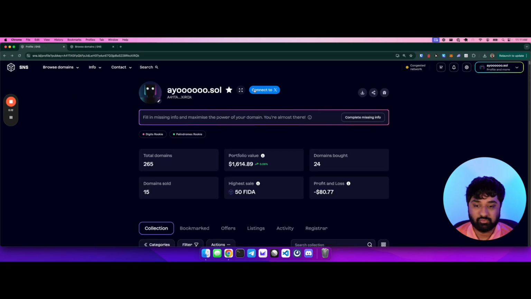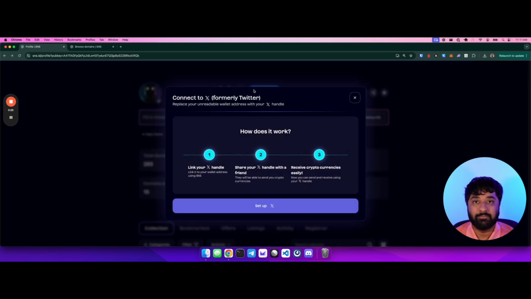Next to that is this really cool functionality we've created where you can link your X profiles to SNS, which allows you to replace your wallet address with your X handle, meaning you can send and receive crypto from your X handle. How cool is that?